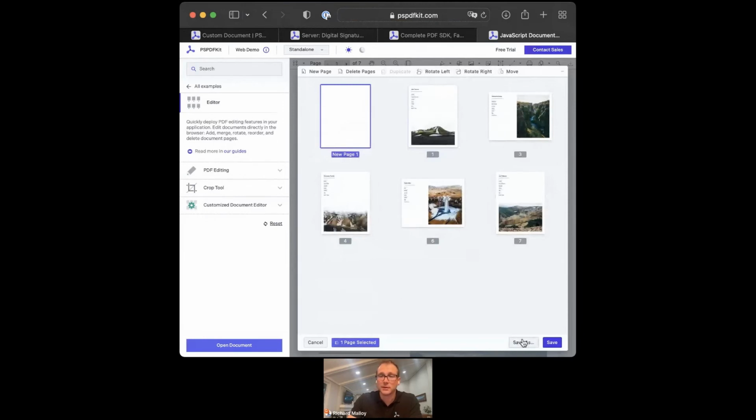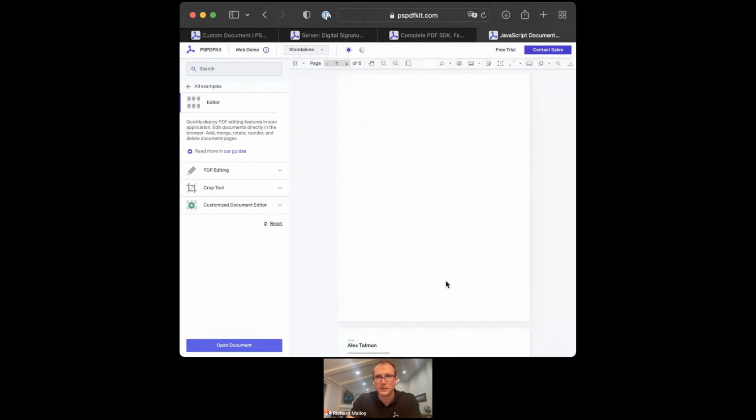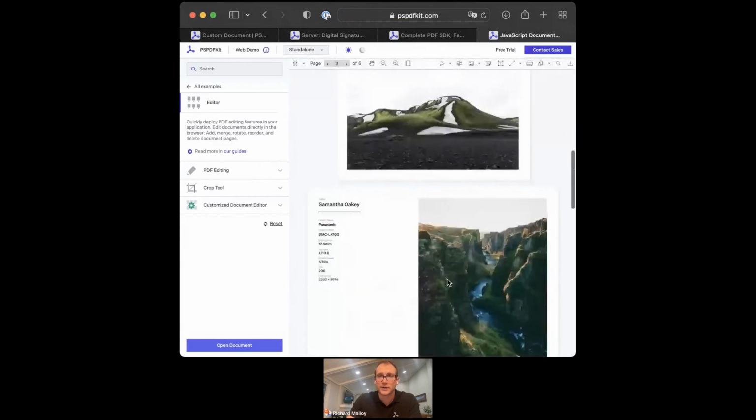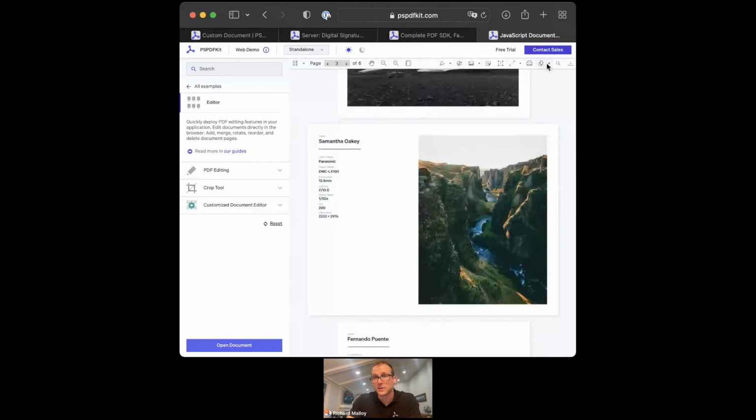Then I have the ability to either save as a new version, or I can override the existing version of the document itself. But this gives me a lot of flexibility in terms of being in my application, understanding that I need to pull in another document to submit this. Maybe you're going into a board meeting and you need to add two documents together. You can do it within the application.